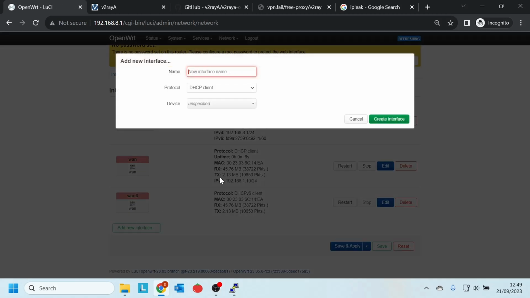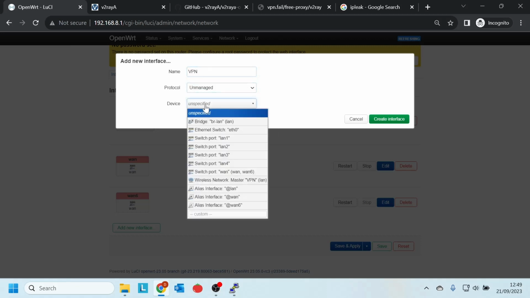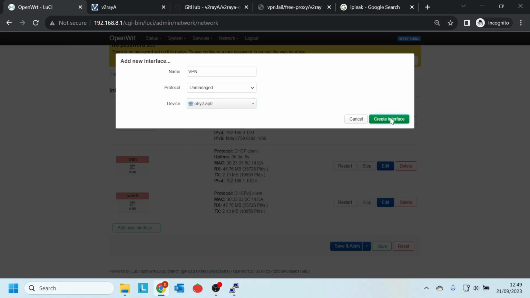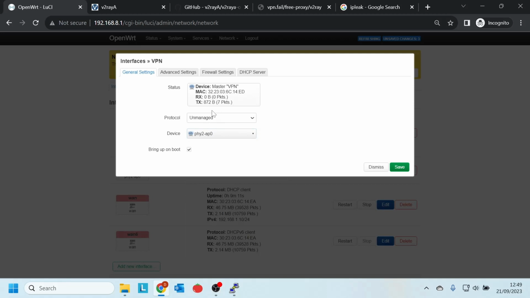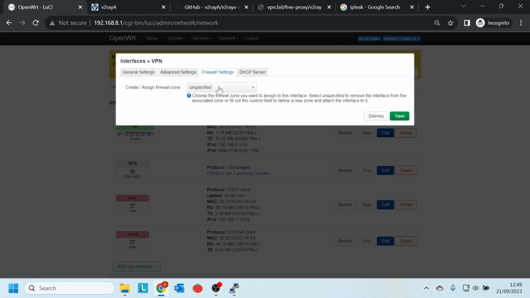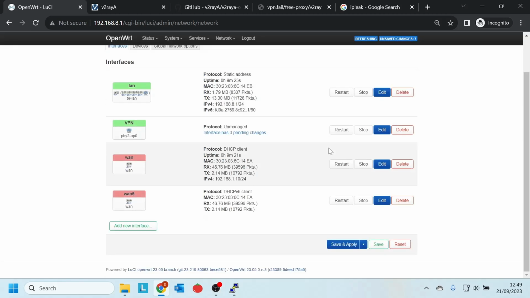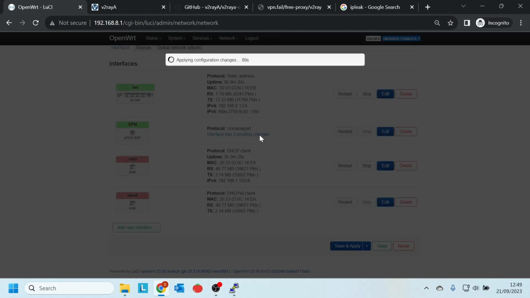And then next step, we're going to go back onto interfaces. Here we're going to add a new interface. We're just going to call this VPN. We're going to put it on unmanaged device. We're going to pick the one we just made. So here, VPN. Create interface. Again, for device, we're going to pick the one we just made. We're going to go to firewall settings and then go on LAN. Save that. Save and apply.